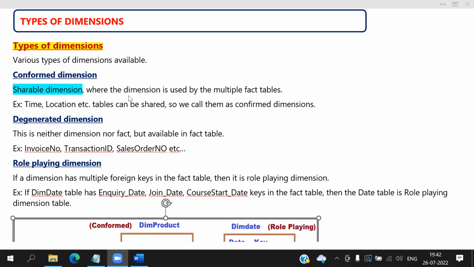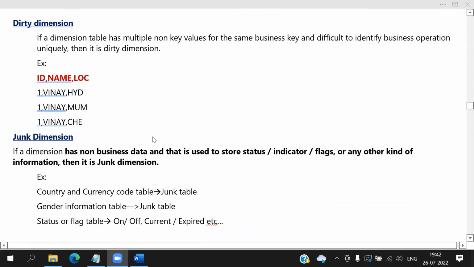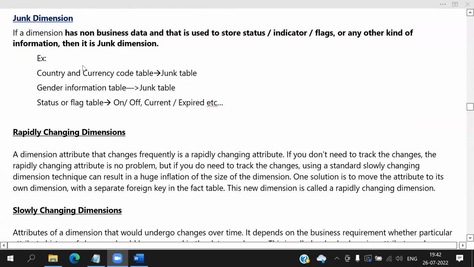Is it okay? Any doubts? Next, dirty dimension. We don't use this, so don't worry. Then we will go to junk dimension. A dimension need not always have business data like location data, product data, supplier data, order data. Sometimes the dimension may have flags, indicators, or codes. Those dimensions are called junk dimensions.